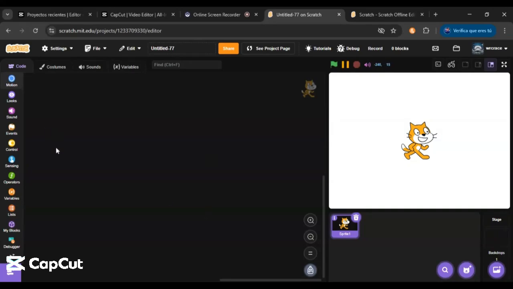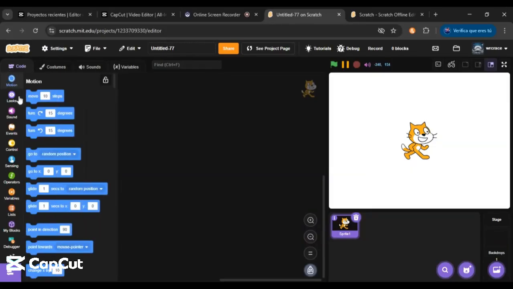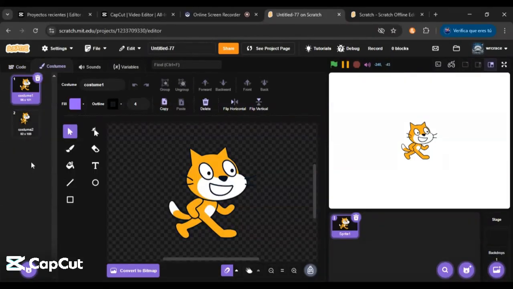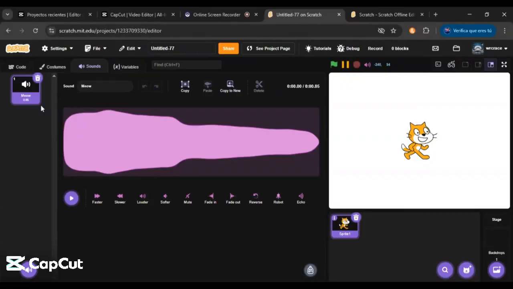A sprite is a living object. It has three sections. The code tab, which is where we're going to put the behavior of our sprite. The costumes tab, which contains all the different appearances that we want in our sprite. And the sounds tab, which is the one that contains all the sounds that we want our sprite to have.